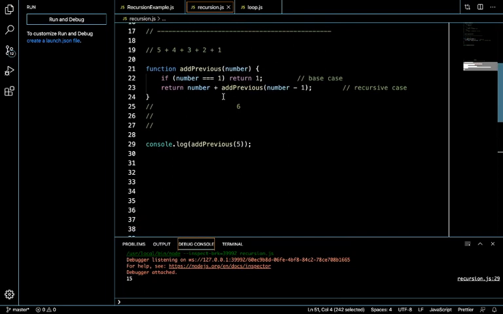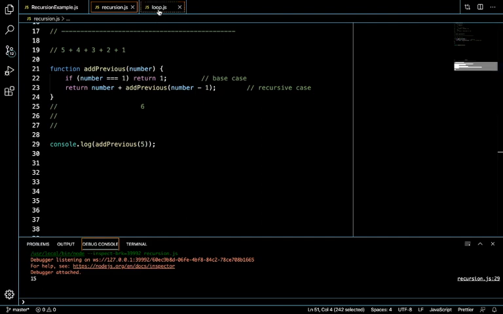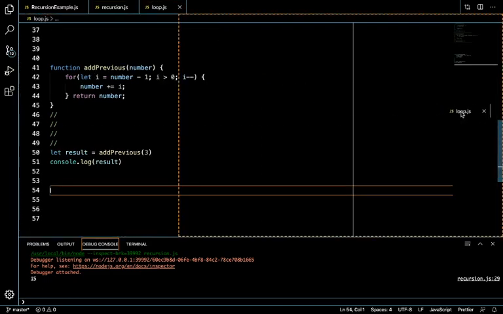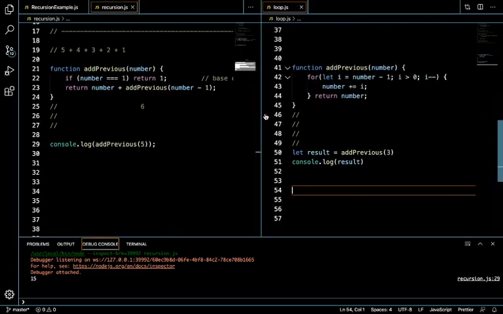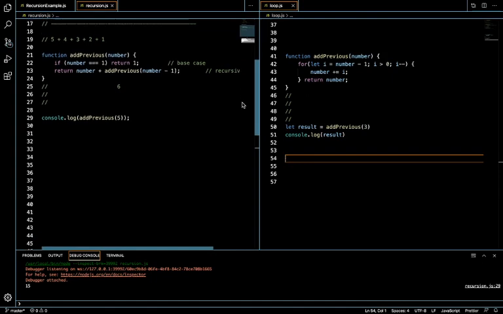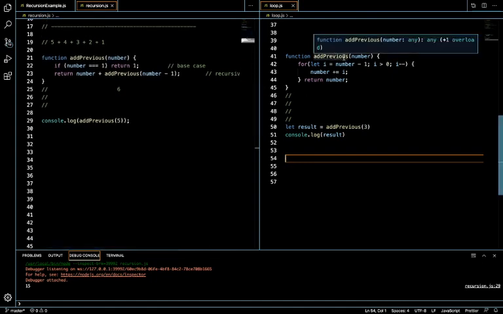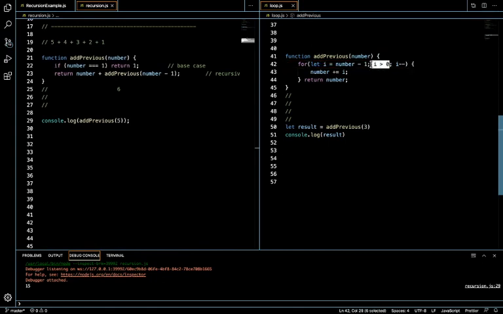Now you might be asking, well, recursion looks nice, but surely I can just do exactly the same function with a loop. Surely we can just use a loop to do exactly the same thing. So let's compare this recursive function with the same function in a loop. All right, here we have exactly the same function, add previous, using a for loop. So we have our base case here, and it's going to loop through, and it's going to give us the same result.